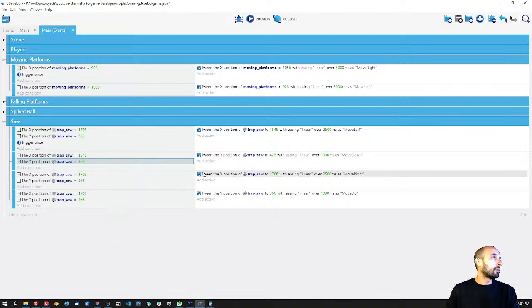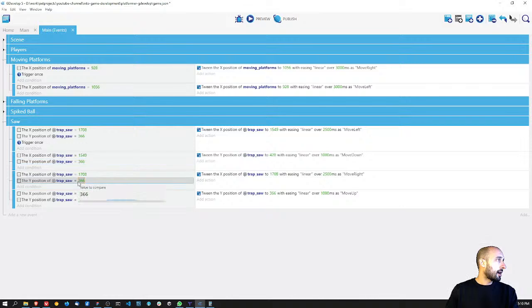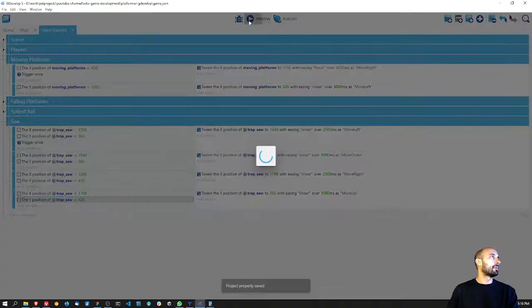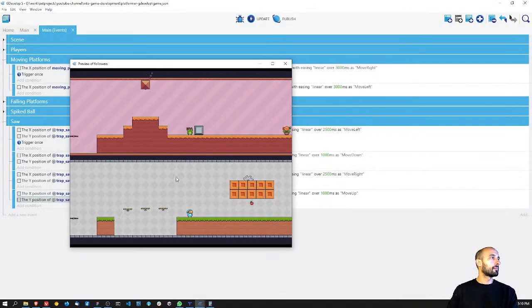No, I'm making a mistake, sorry. Okay, yeah, when it reaches this X position and Y is the same, it's going to move down. Now when it reaches 428 and here is 1549, it's going to move right, and when it reaches this one but it's on this one, it's going to move up. Let me see. It's moving, yes, down, right, and up. Yep, this is it.